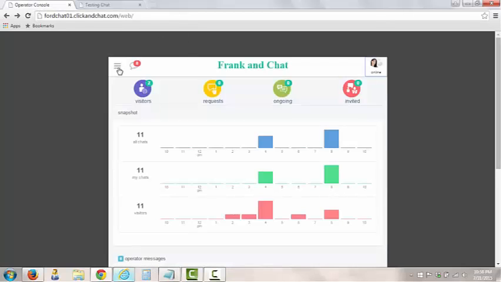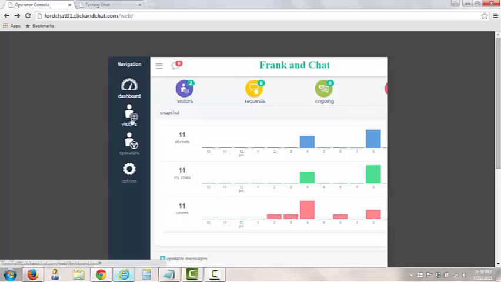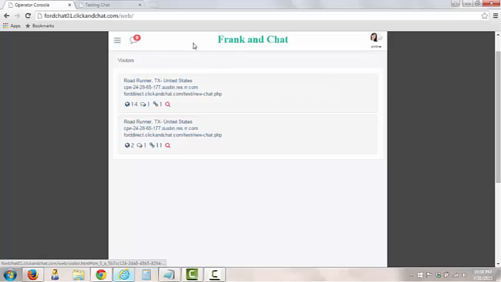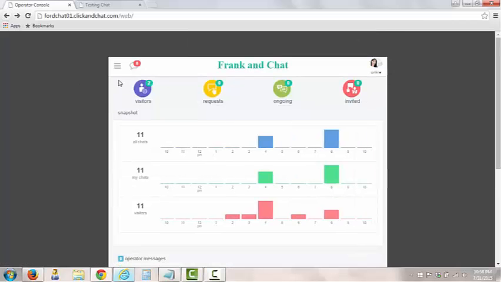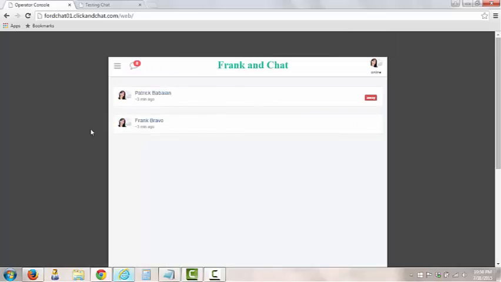Under the ellipses menu, there's a couple of other choices, such as visitors, which is the same as this. You can select that, it'll take you there. Go back to the home screen there. Operators will show you the currently connected operators, where you can chat internally by selecting their name. One thing to remember is that when someone is away, for example, you will not be able to chat internally nor transfer messages to that person, which we will demonstrate later in this video.